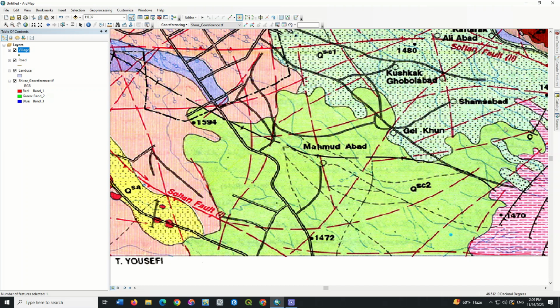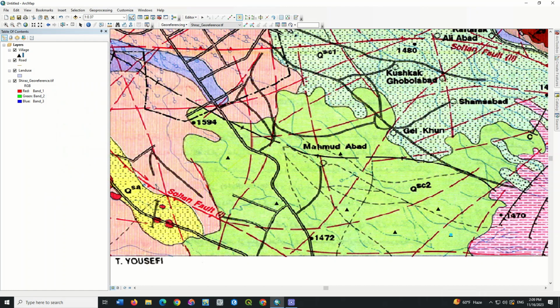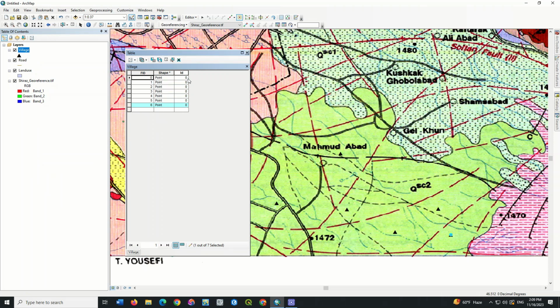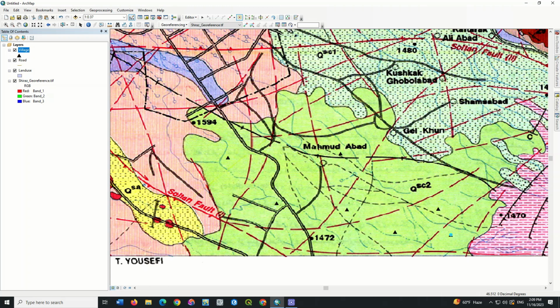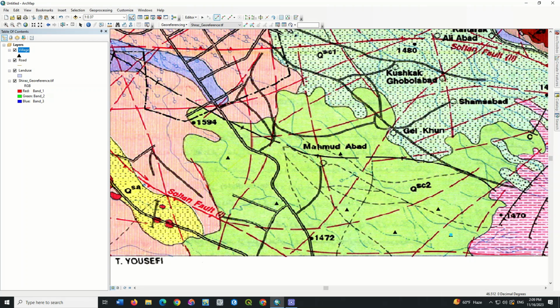You can change the symbology of the points to make them more visible. As you can see, the attribute table has fields and records now. Select the road shapefile and start digitizing. You can collect the linear features using this class.